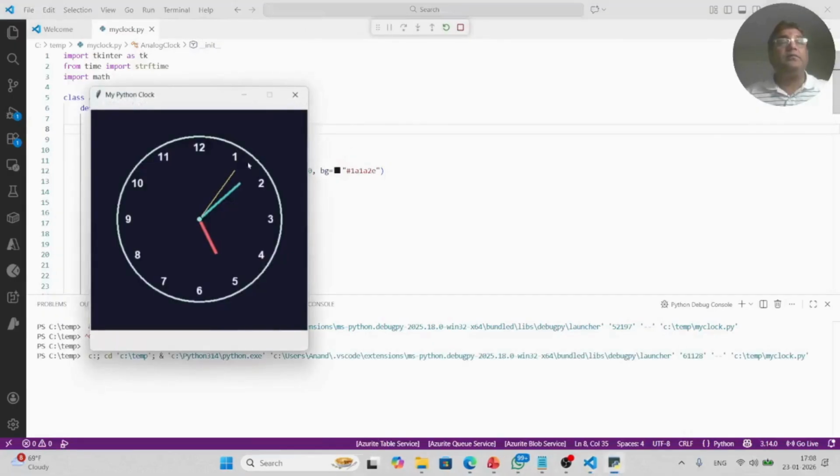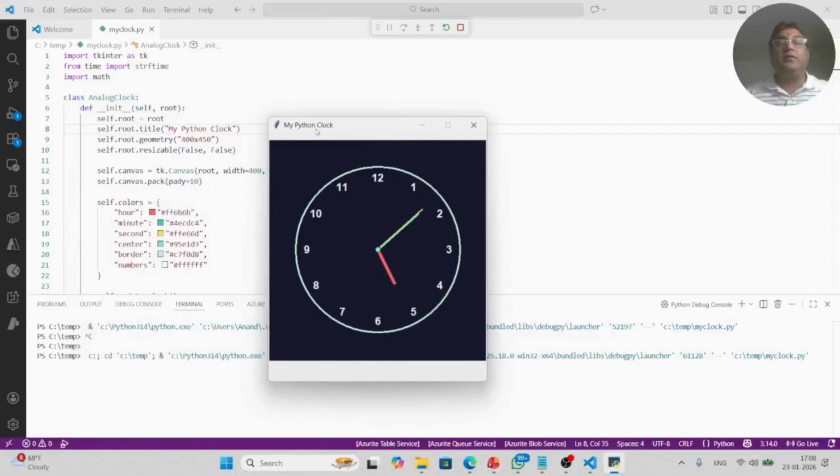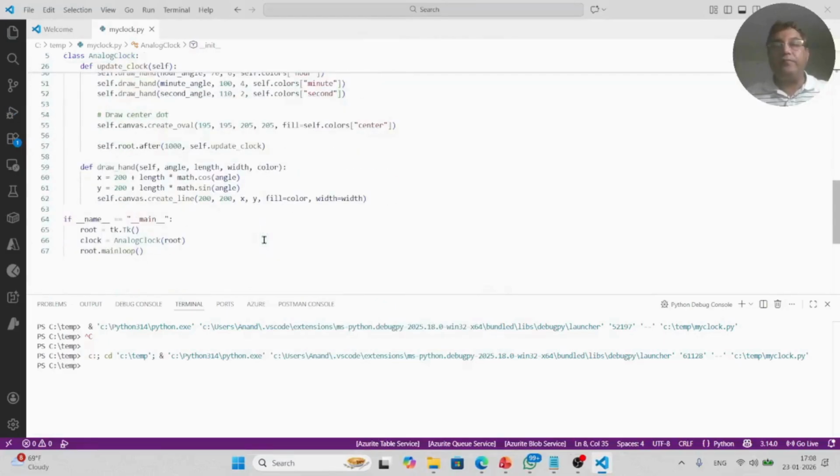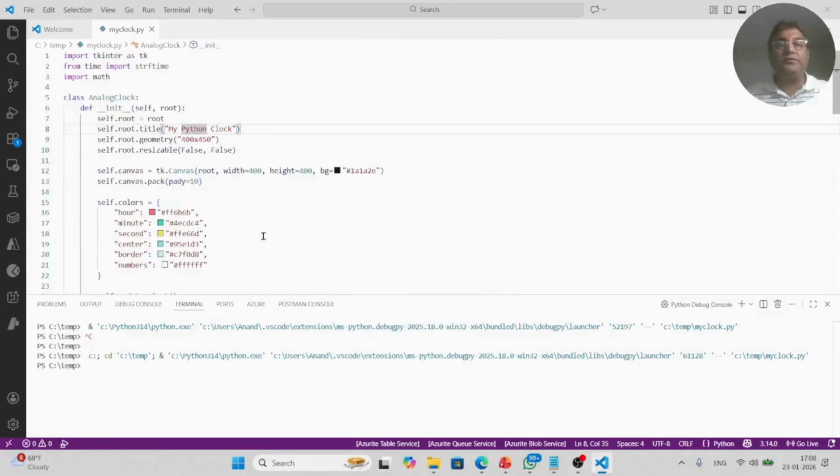I'm running. As you can see, my Python clock. No one title is changed. Like that, if you want to change the colors or fonts and all, if you understand the code, you are allowed to make any changes. Right? This is the power of vibe coding. You are using an AI coding assistant to write the code. So even though you are not a technical person, you can just generate the code. So that is one feature I want to show you.